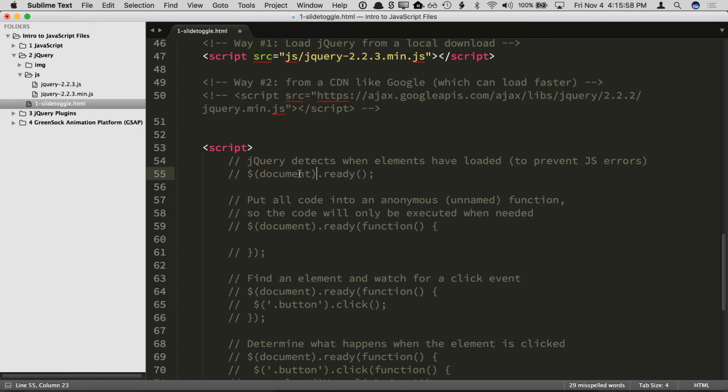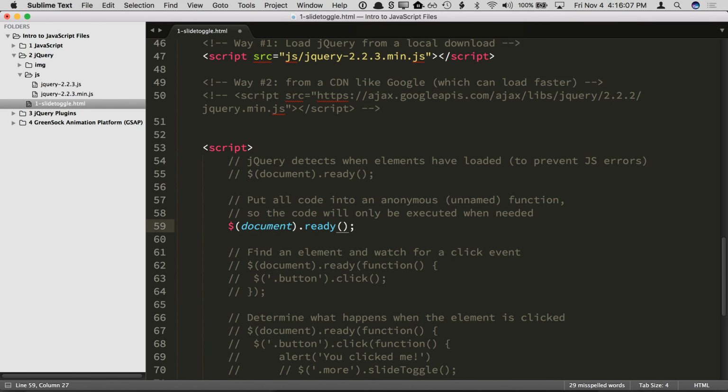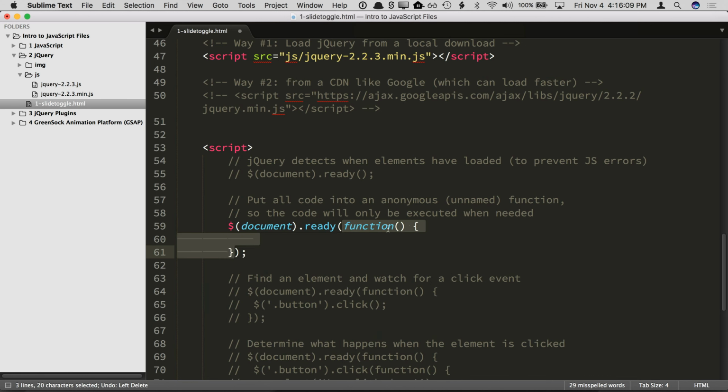Okay. Now, you need to have a little bit more code to use document.ready. Within the ready method, because ready, like when it's ready, what are you going to do? We put inside of that a function. Now, this function doesn't have any name because we don't call it by name. The ready method knows to fire any code off as soon as the document's ready. So this is an unnamed or anonymous function.